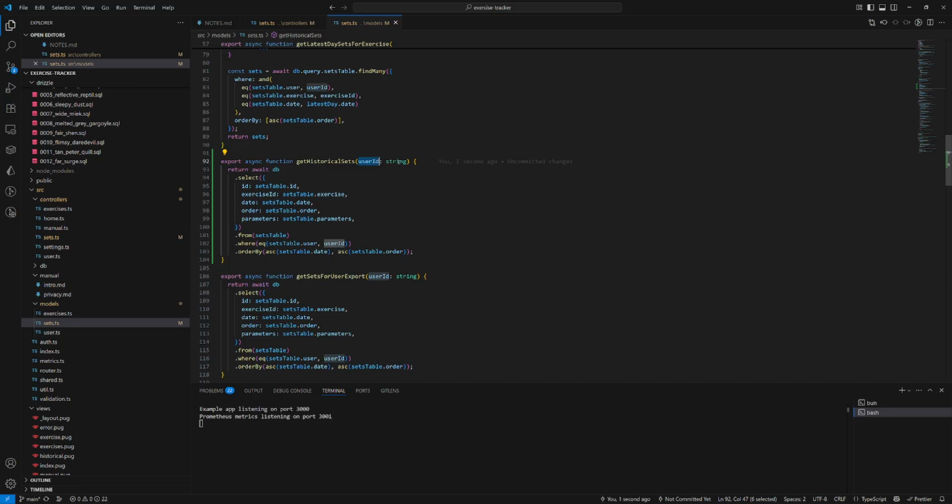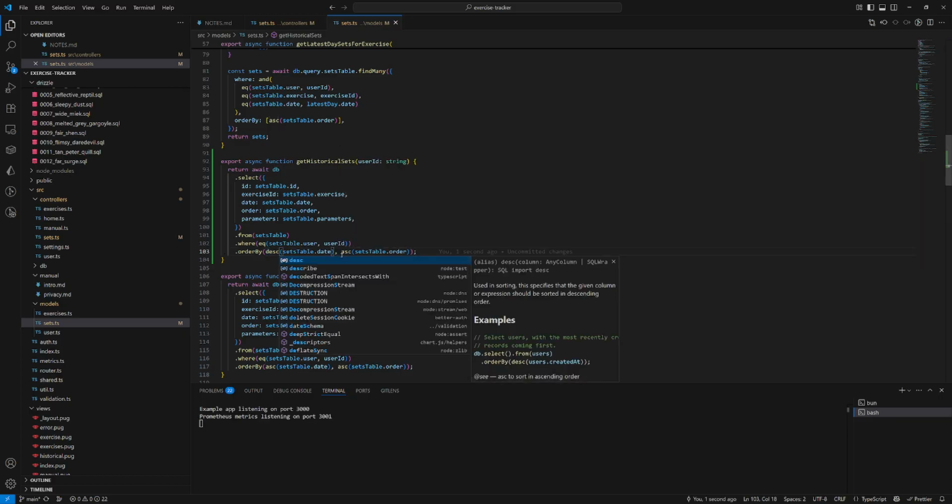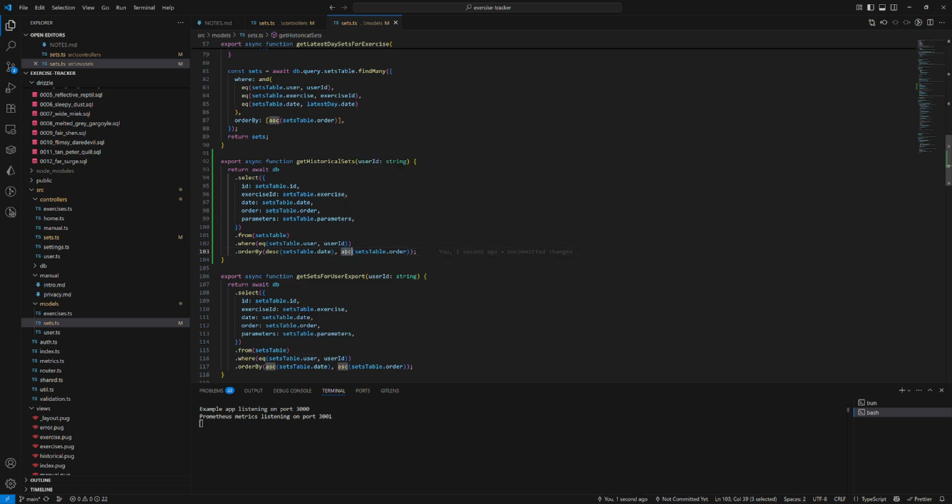User ID string. So this is going to return just all of the sets for the user, and then we'll kind of refine this later. Where user ID, order by date, order ascending. Is that what we want here? I feel like date should probably be descending. We want this in kind of reverse chronological order. And then order can be ascending. Order doesn't really matter all that much, whether it's ascending or not.